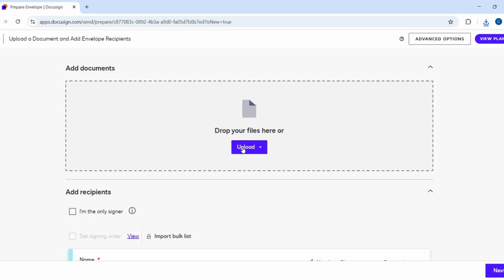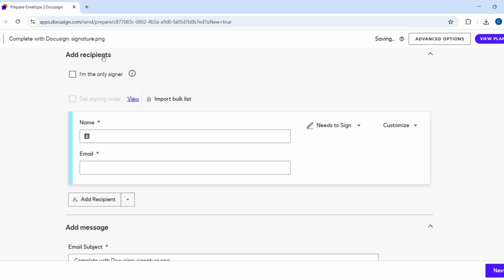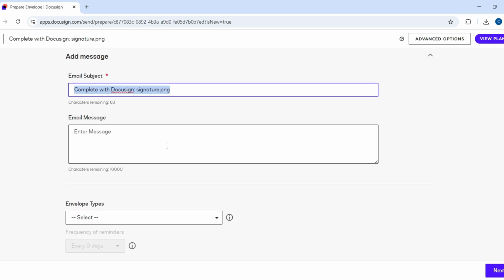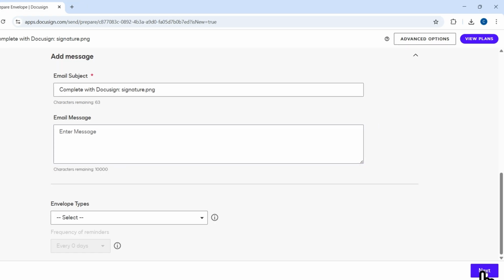So in the Add Document section, just click on Upload a file. Next, in the recipient section, just also add the name of the person that you want to send the document to, and make sure that Needs to Sign is in this option. You can also customize the email subject, envelope types, and add an email message. Then once done, just click on Next.